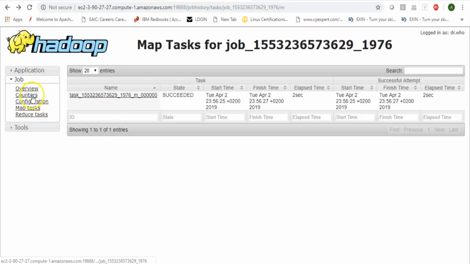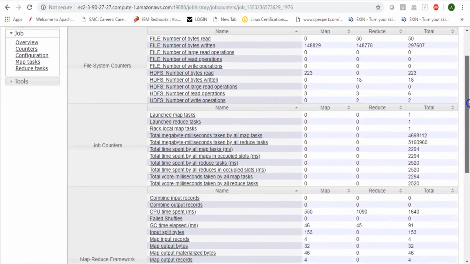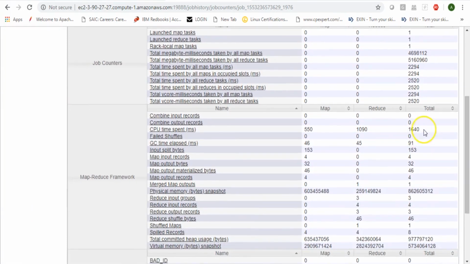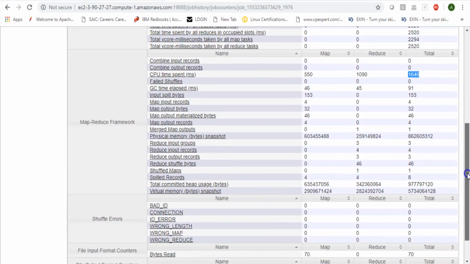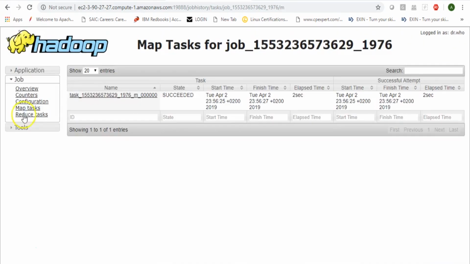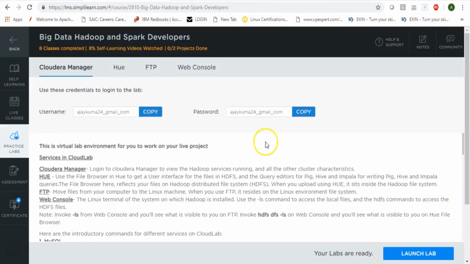You can also look at the counters which we were seeing on the command line: how many map and reduce tasks, how many bytes were read, what was the garbage collection time, how much CPU time was spent in milliseconds, and you get all the counters here. You can specifically look at counters for map or for reduce. So your YARN UI helps you look for more information.